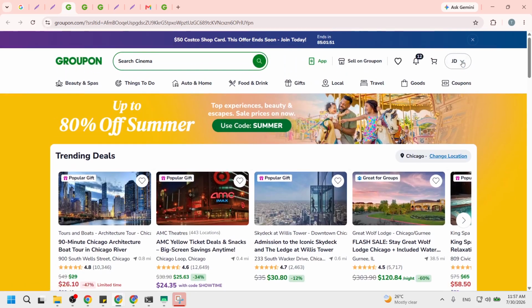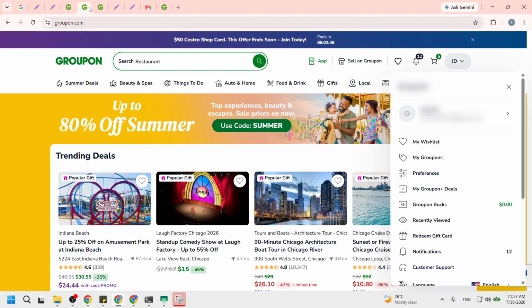Next, hover your mouse over your name or profile icon in the top right corner. Move the pointer slowly and do not click yet. After a brief moment, a drop-down menu should appear under your name or icon. This menu usually includes options like Account and My Groupons. If the menu does not appear, move the mouse away and hover again for a second or two.